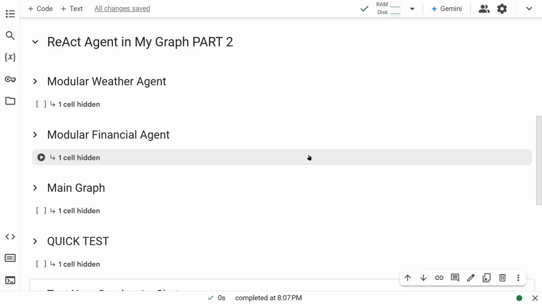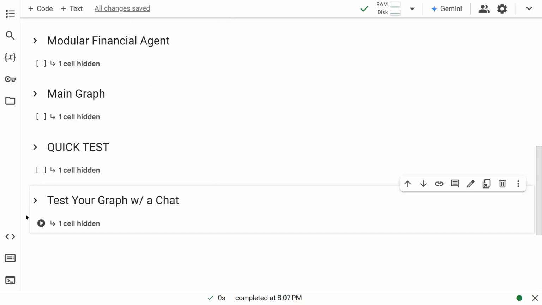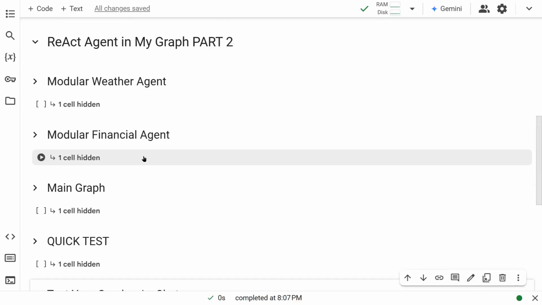So let's go back. All right, so let's get started with our ReAct agent in my graph part 2. These are the steps I'm going to be using in this session. The modular weather agent, this is coming from our last video, main graph that was also in the last video. The new guy will be our modular financial agent. And then we will have a quick test block as we make the quick changes. But finally, after everything's said and done, we're going to have a chat with our graph to test the overall progress.